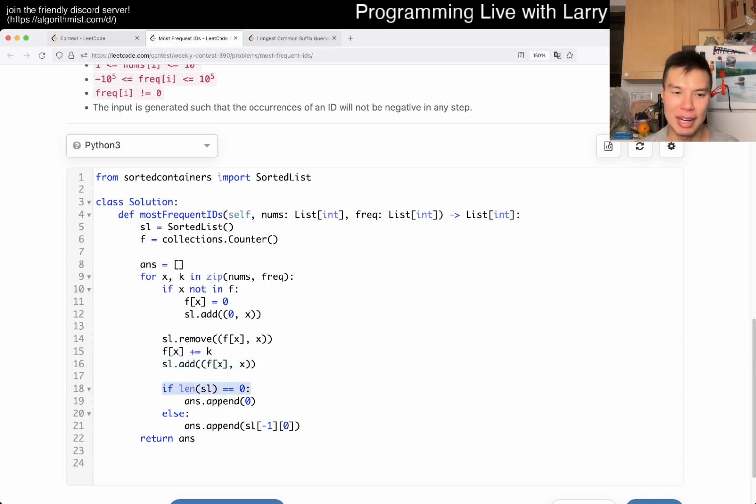If the length of the sorted list is 0, we append 0. Otherwise, we just return the biggest, the most frequent element, the thing that is sorted by the first element to last, the biggest, and then just get the value of that one, and we append to the list.